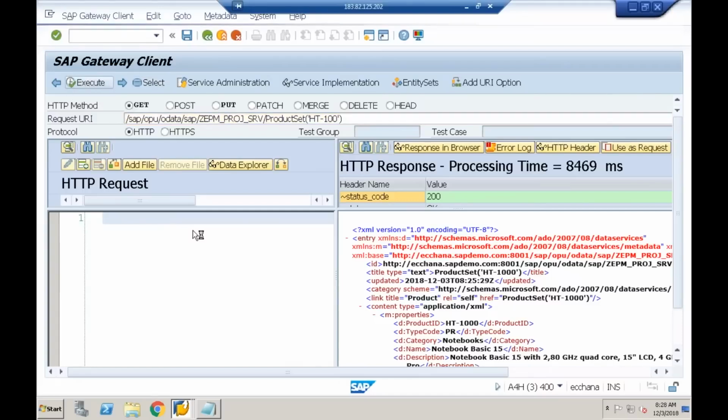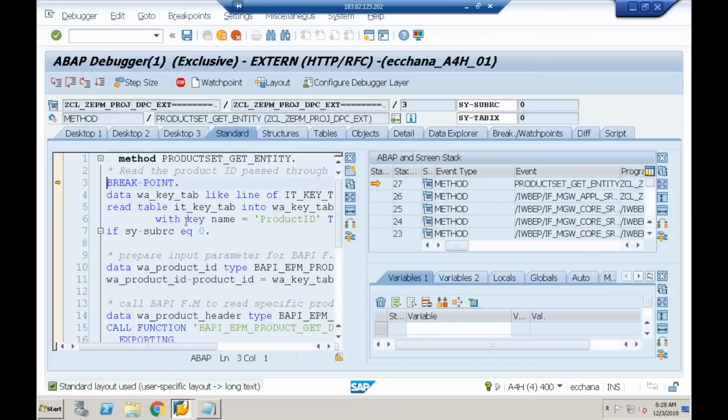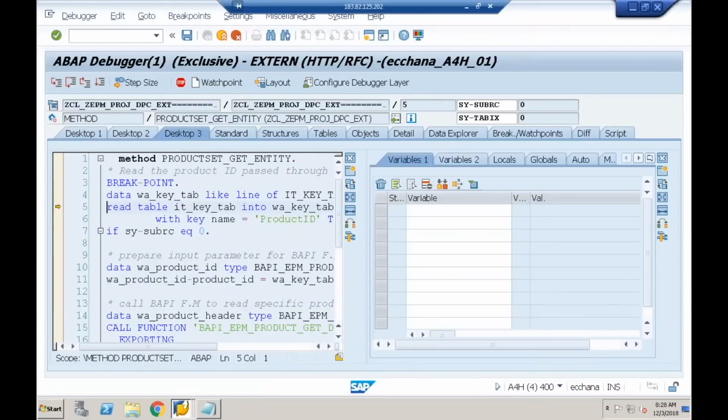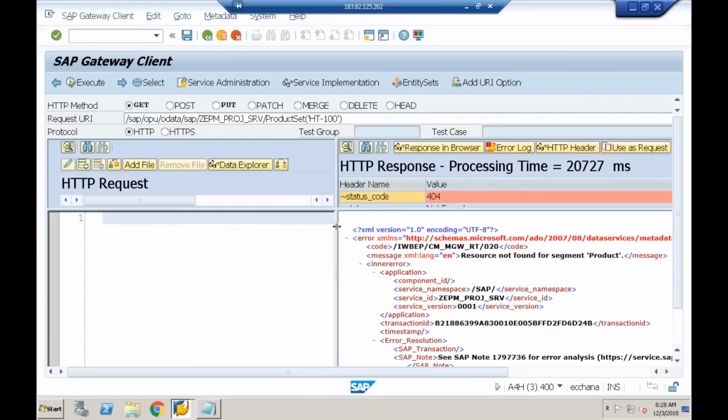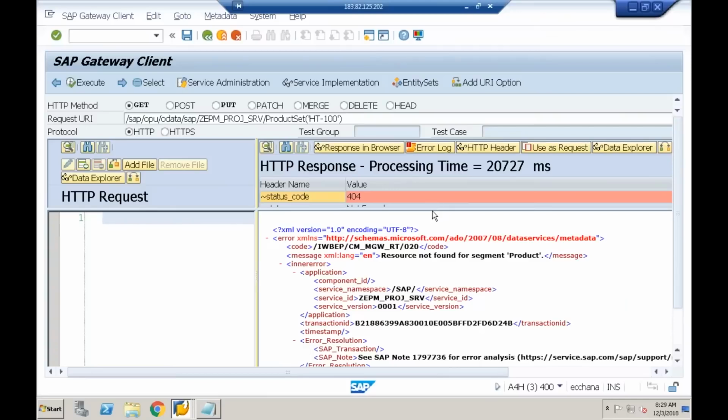When I execute, okay, so I'm trying to read the data. So what is that value I'm passing here? 100, right? The value I'm passing is 100. So when I say F5, done. Okay, so read is successful. F8. Yeah, but you can see here the value I'm passing, 100, I'm reading it, but that 100 I'm passing to the function module. So what it is giving here, see, 404 not found, resource not found for the segment product.